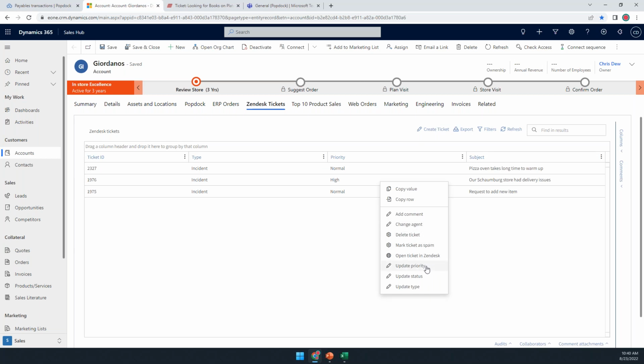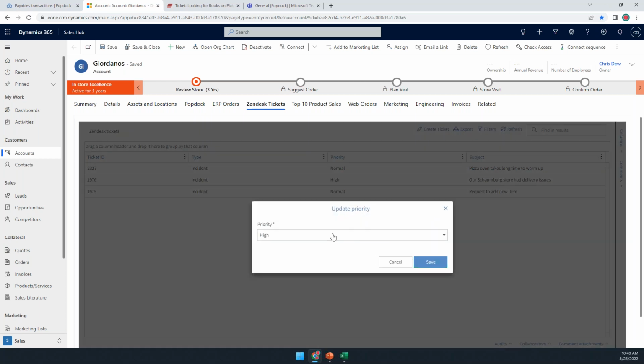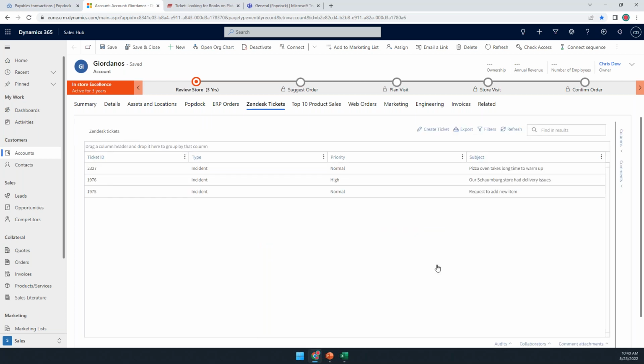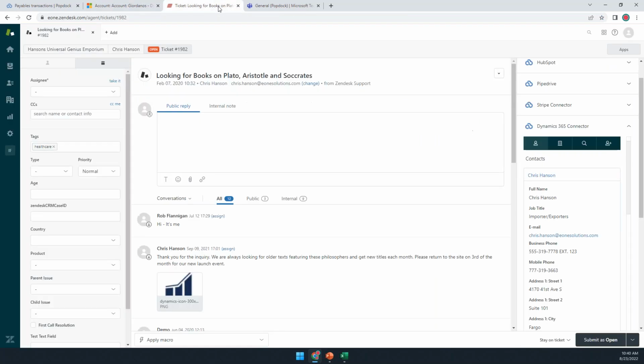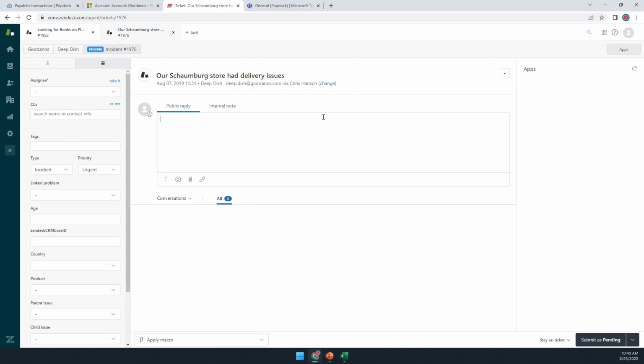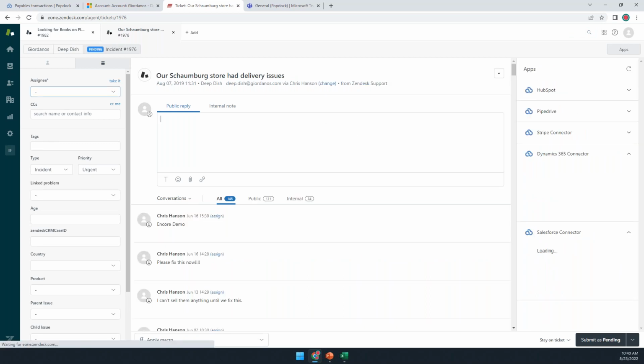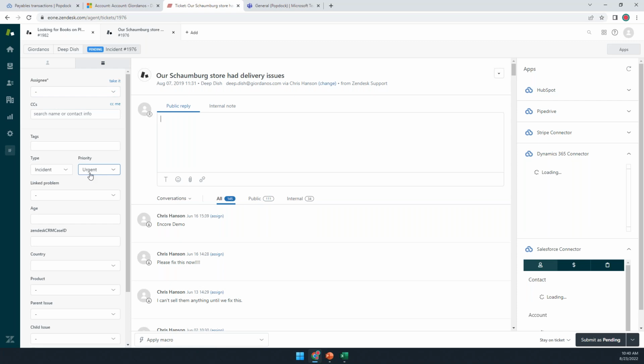So what I want to show you is that if we wanted to allow this person to change the priority, maybe this is no longer a high priority, maybe this is urgent now, I can do an action and interact with this system right from here. So this was ticket 1976. If we go ahead and look at ticket 1976, now I'm inside of the Zendesk help desk system. What you can see is that priority has been changed to urgent on this ticket. And we were able to do that right through Popdock.